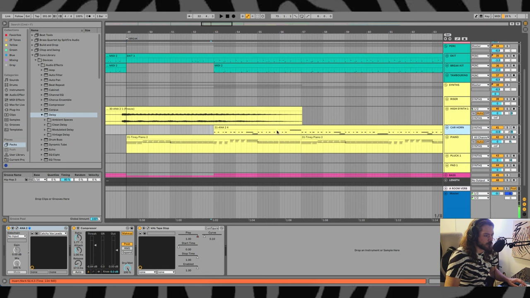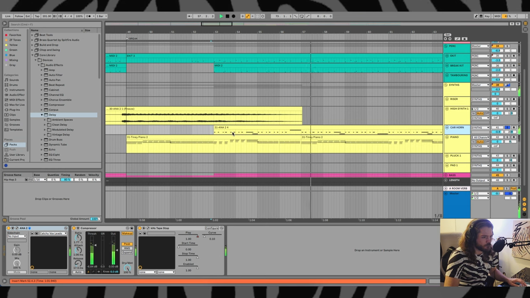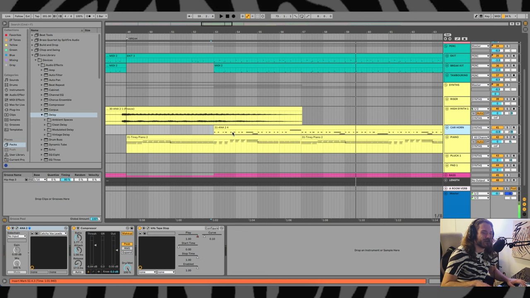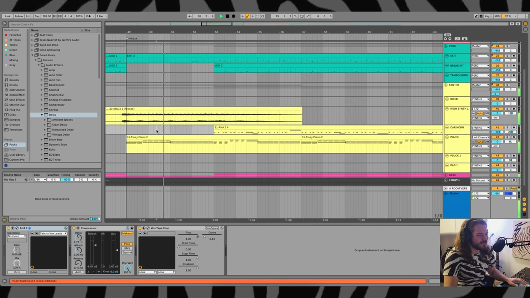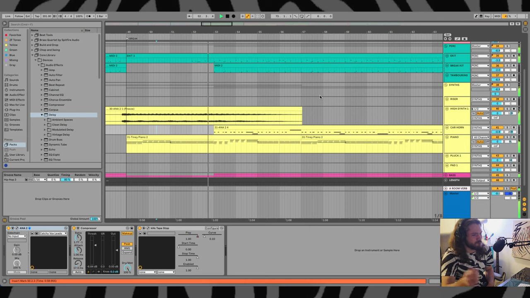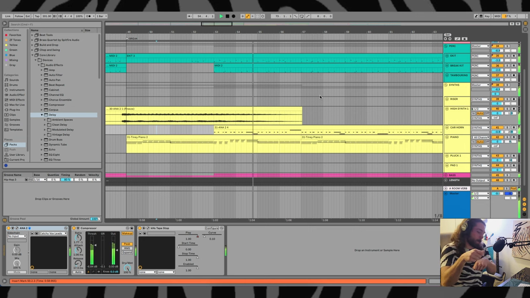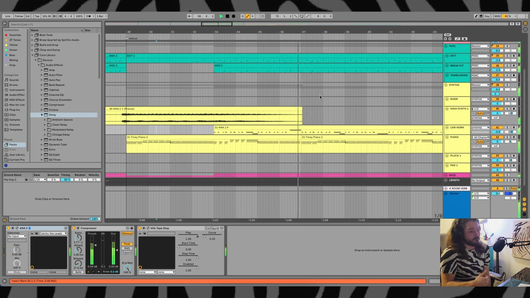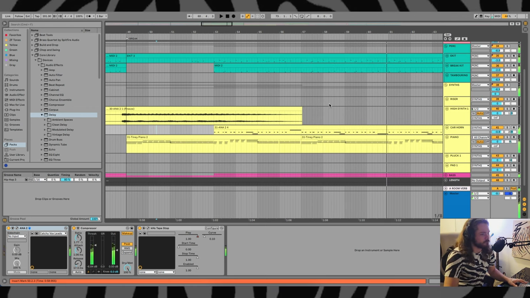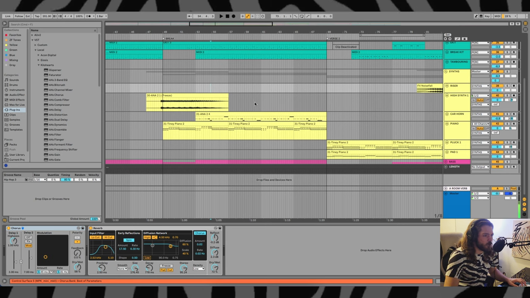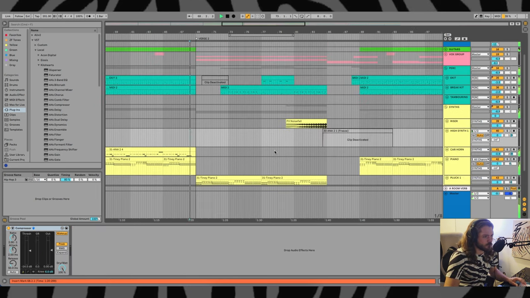Then we have this car horn. I think it's such an ugly sound, but it works so well in context here. And that's it for this whole instrumental break section.